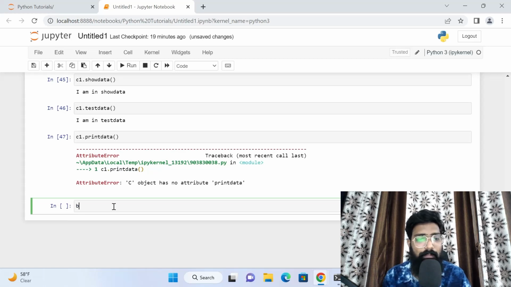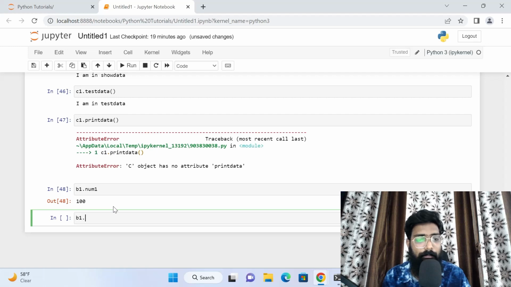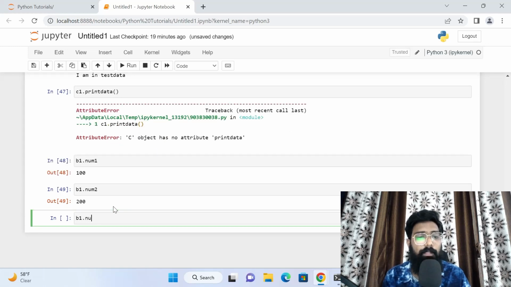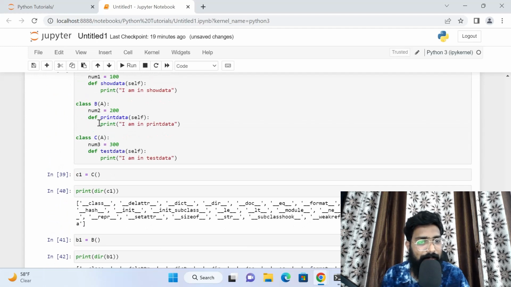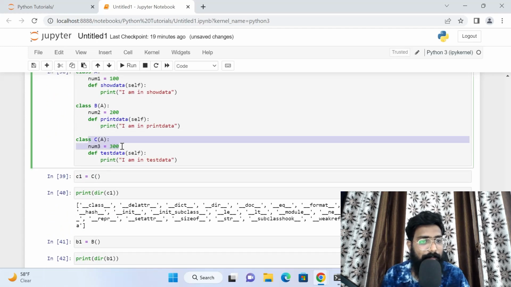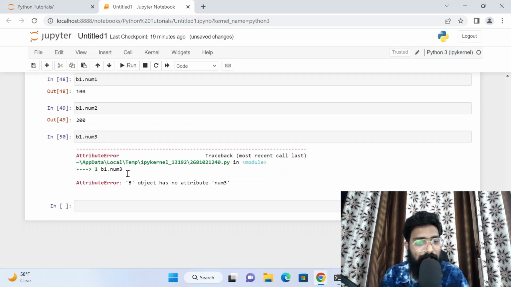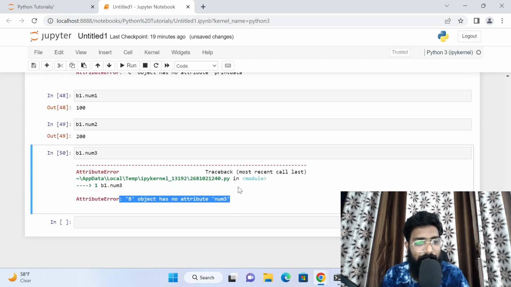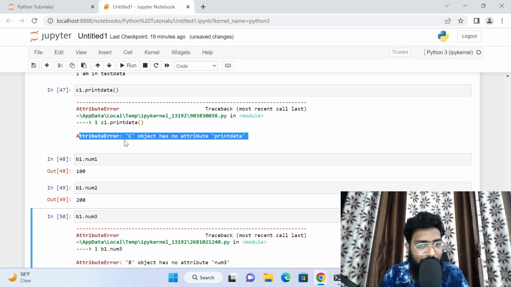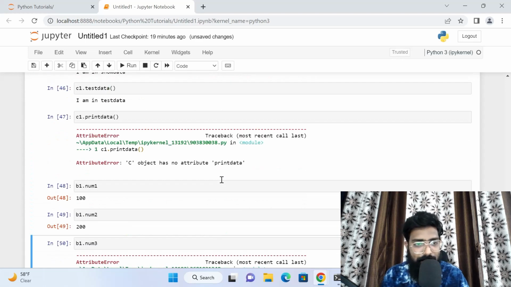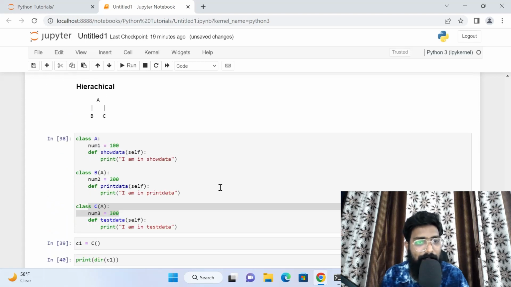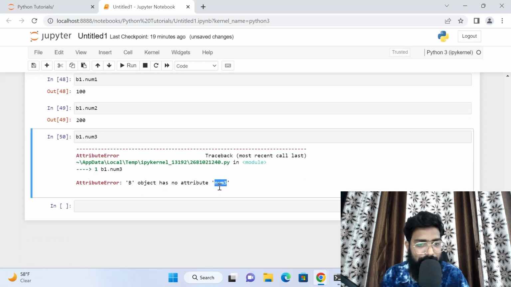Similar thing goes for B1 dot num1, B1 dot num2, B1 dot num3. Num3 is available only for the C class. The B object is not having any relationship with the C class. So that's why we are getting this particular attribute error. Here also an attribute error, because print data was not present and num3 is not present. So this is how we can access hierarchical inheritance.